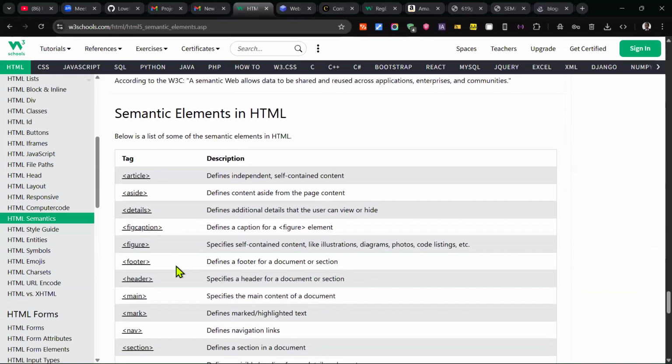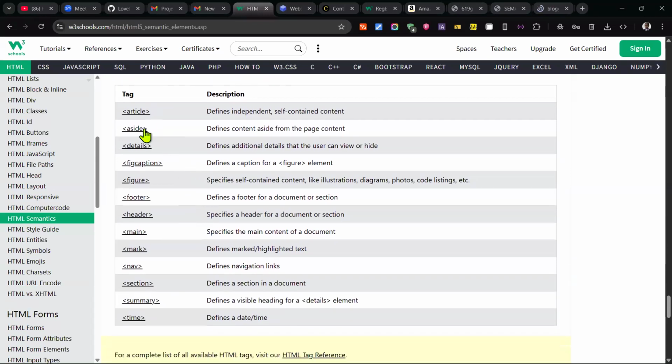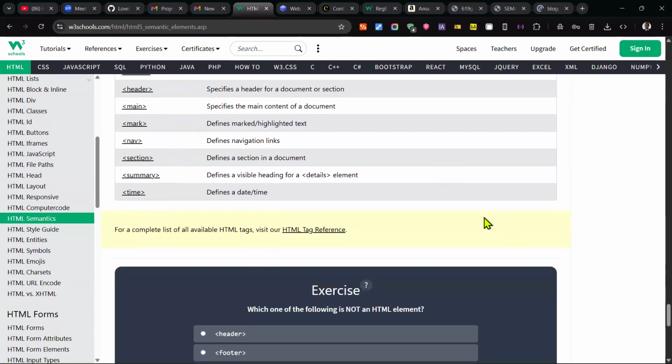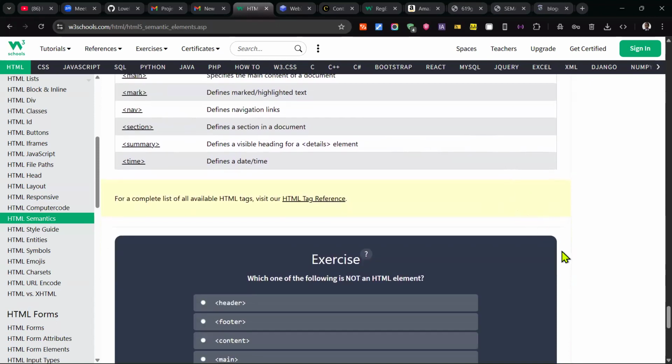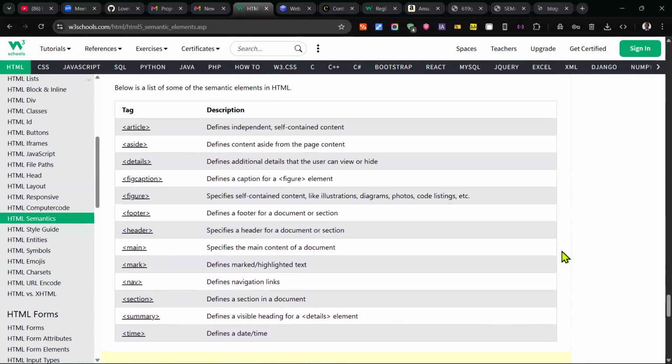And then these are some of the semantic elements that we have in HTML: article, aside, details, figcaption, figure, footer, header, main, mark, nav, section, summary, and time. And there are a lot of them. So these are some of the important ones that are mostly used. It normally depends on the kind of website that you are building. If you are building a blog website, definitely maybe you use the article.